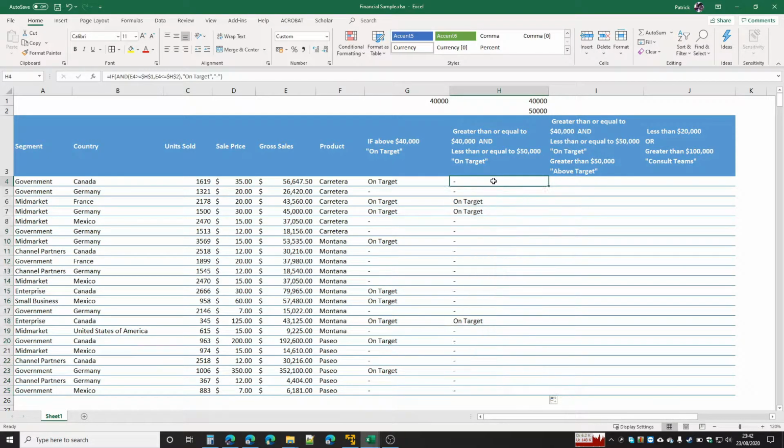And again, if you look at this amount, this is above 50,000, so it's not on target. This one is greater than 40,000 but less than 50,000, so it is on target. Likewise for this and this, so the function is working properly. Okay, now we'll move on to the next one.